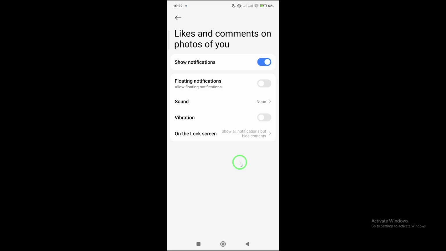Settings, apps, Instagram, notifications, notification categories, toggle on likes and comments on photos of you. With that done, you'll stay in the loop with every engagement, making it easier to respond promptly and keep the conversation going.